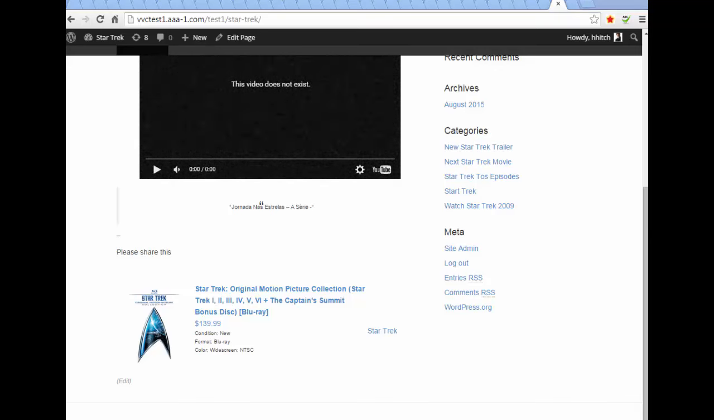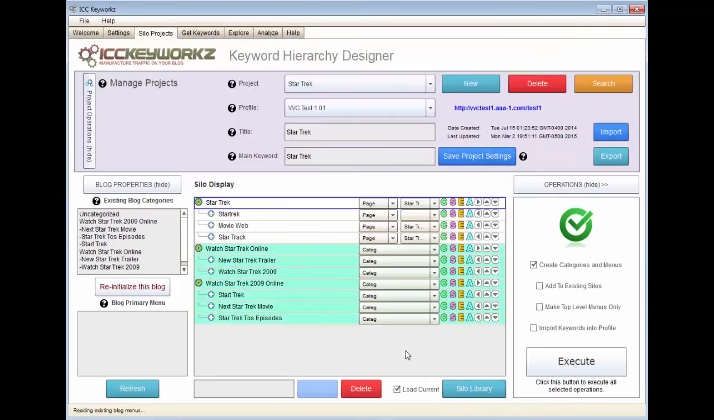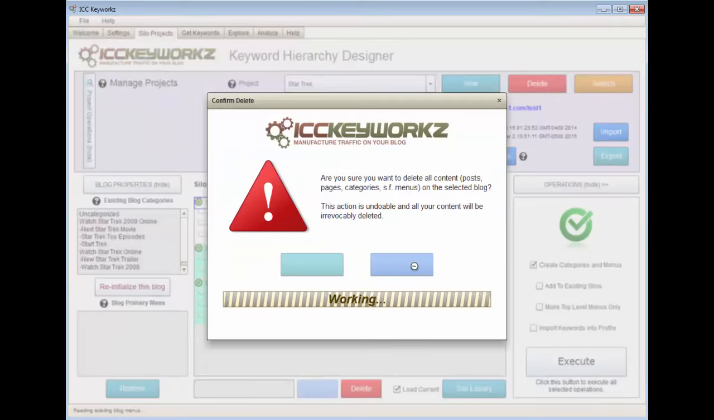So there you go, some quick advice on how to set up your Amazon ads, and also sometimes if your menu isn't behaving as it should, you go in and set the menu location in the WP admin section. There's something else that I wanted to show you here as well. And before I get started, let me go ahead and reinitialize this blog.